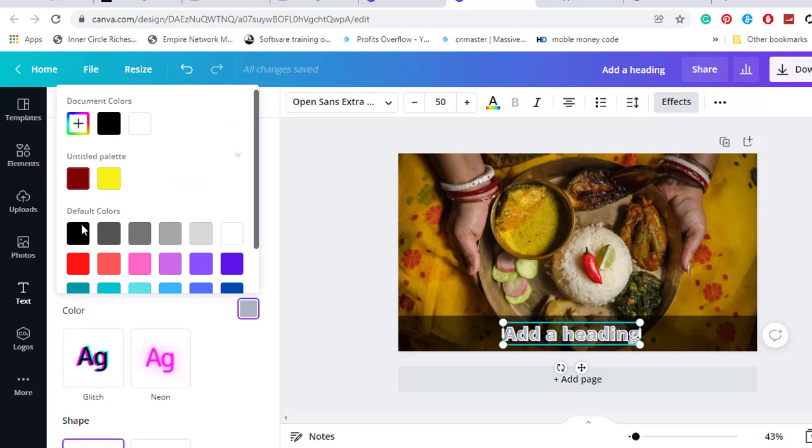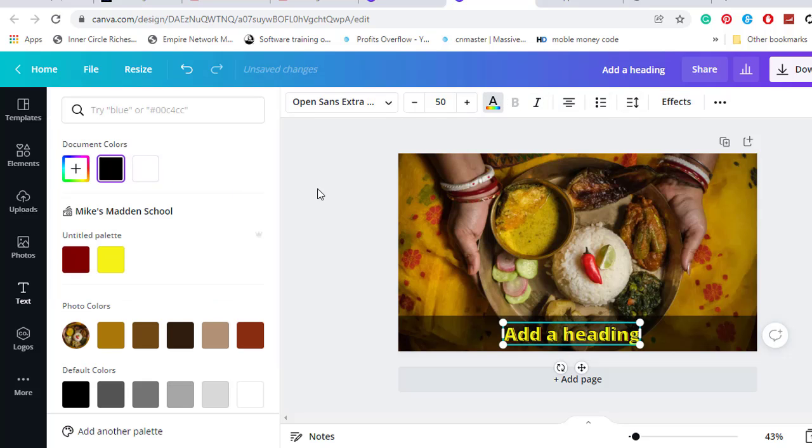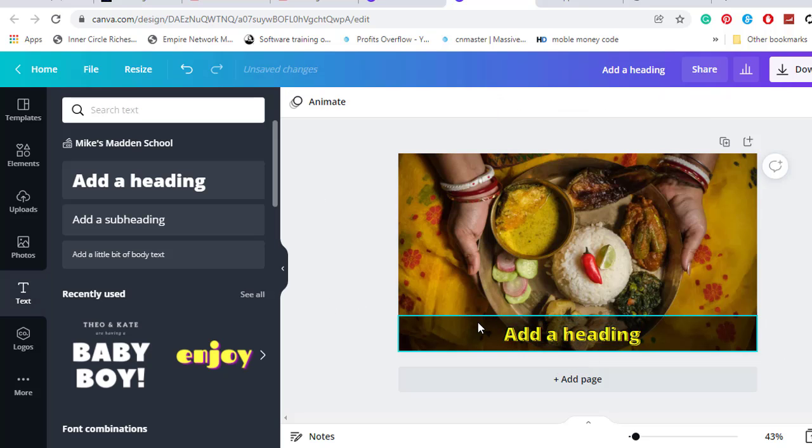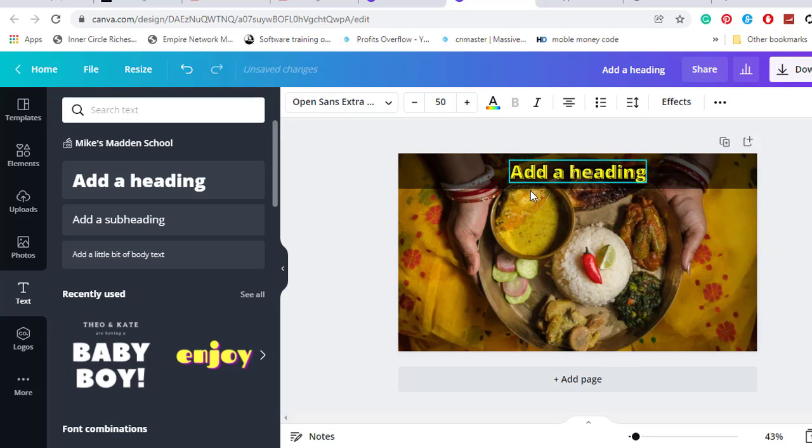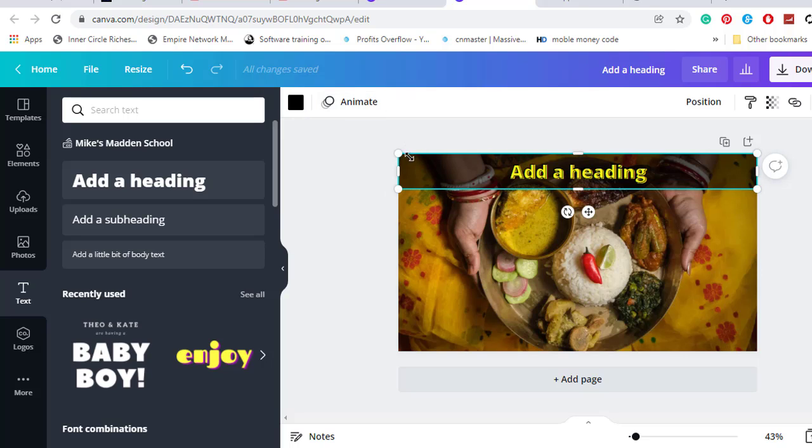So let's make it bright red, maybe yellow like this, and then maybe make the outline black so it can look like that. Let's put it back at the top, and there you go. All right, so that's one way that I like to do it, and you can make this little overlay any color that you want.